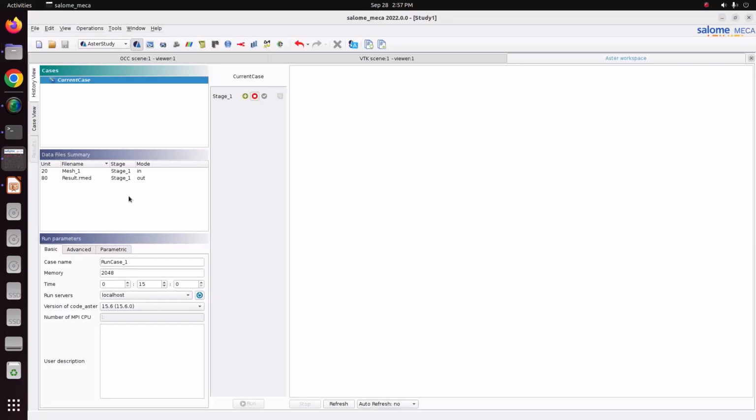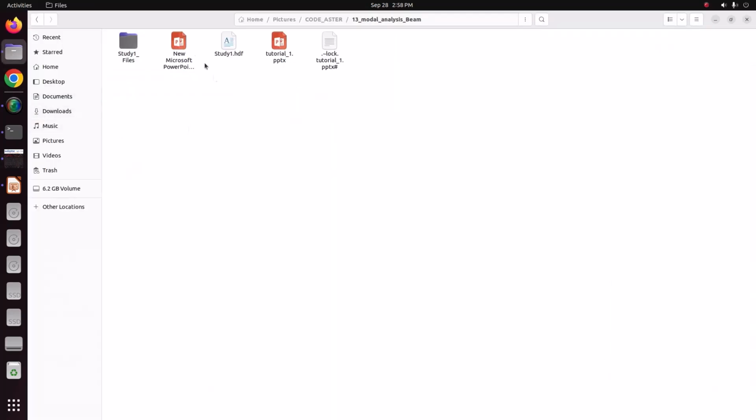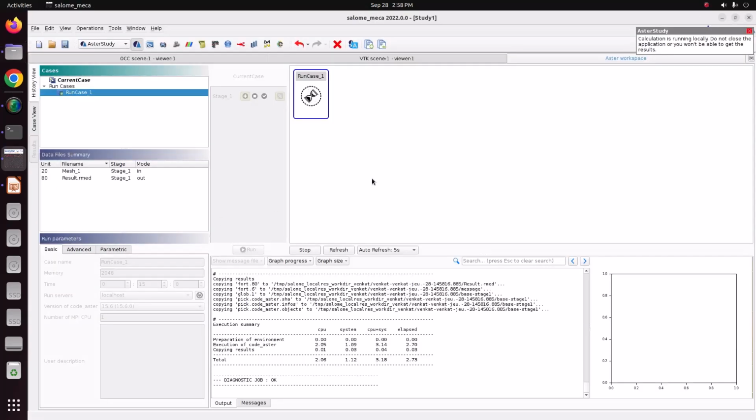Just go to Salome-Meca, click this current case, click this stage 1 and click this pin. What it will do is keep the results and auto refresh the message file every 5 seconds. Make it 5 seconds, click this run. Now it is solving the case. Now you can check the folder. This is our folder, so just wait for a while here.